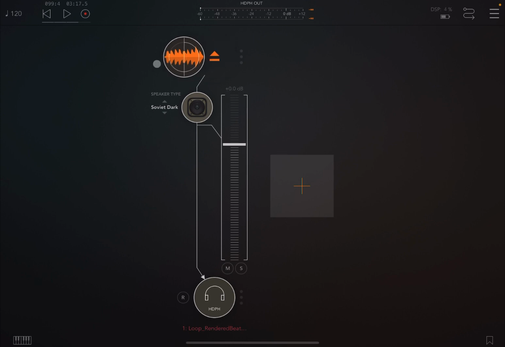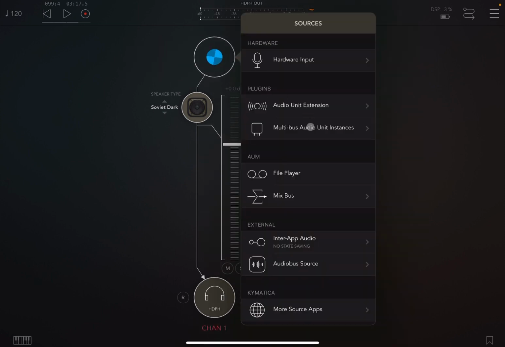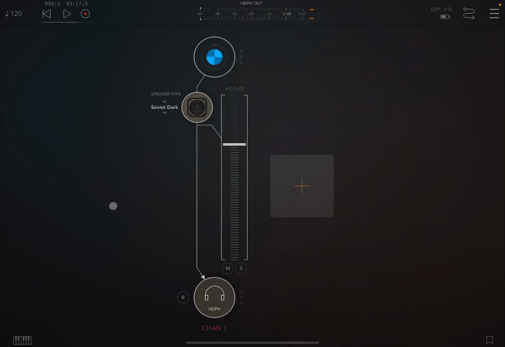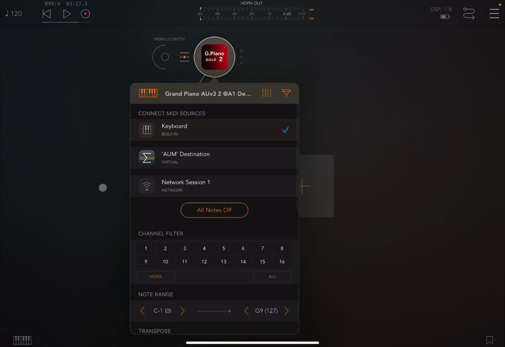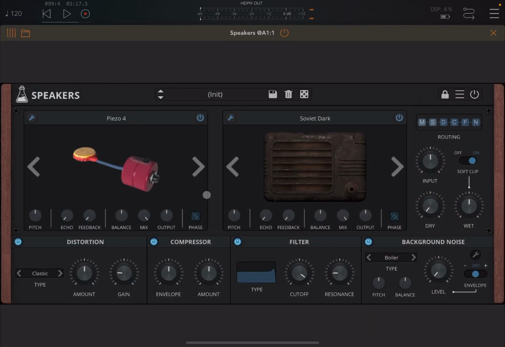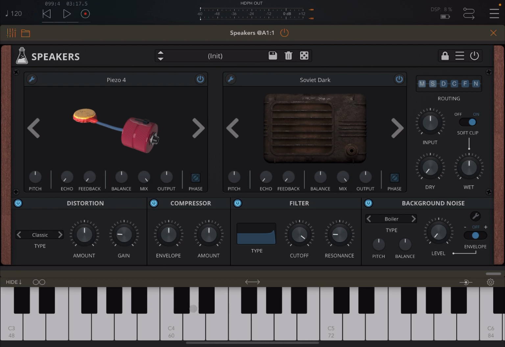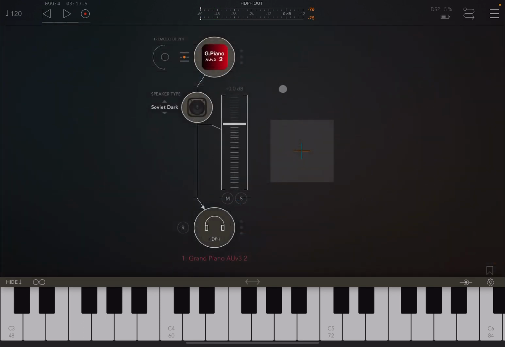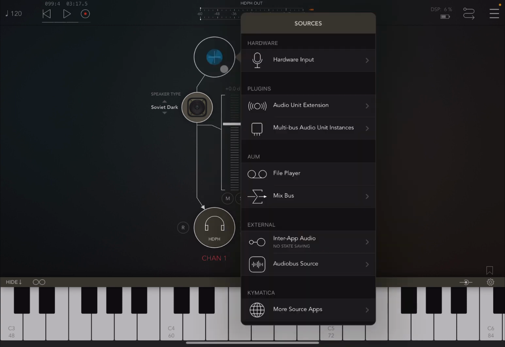But let me change the source here, and let's go, for example, for a grand piano, and let's connect it to the keyboard like so, and then let's resize the window speakers. All right, and we change the echo and feedback. And also we do it here on the speakers, which is even better. Okay, and that is where you have your classic echo and feedback settings.